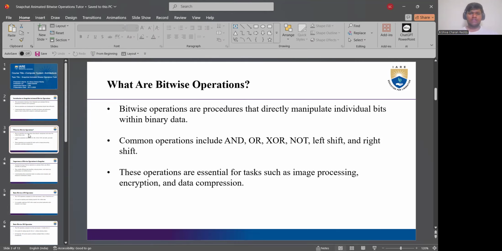And we should understand how to make them work. Coming to what bitwise operations are: bitwise operations are procedures that directly manipulate individual bits within binary data, like the zeros and ones. These bitwise operators help manipulate the data to our desired form. The common operations include AND, OR, XOR, NOT, left shift and right shift. This can be correlated to logic gates, which I have studied since 8th standard. These operations are essential for tasks such as image processing, encryption, and data compression.